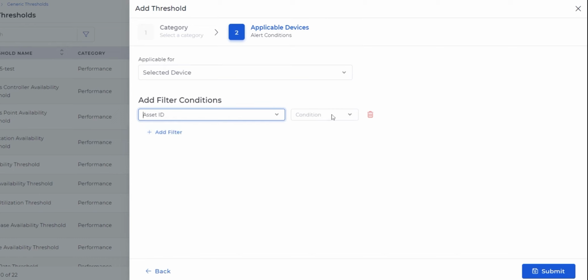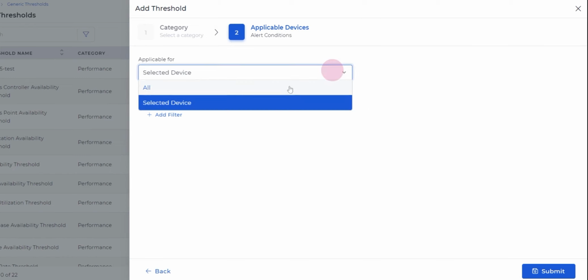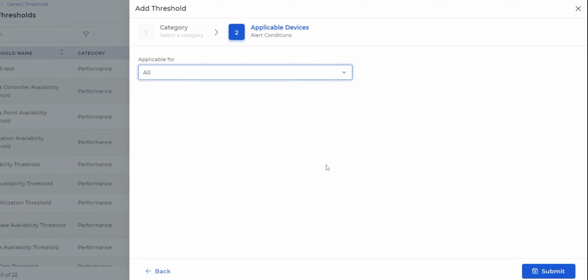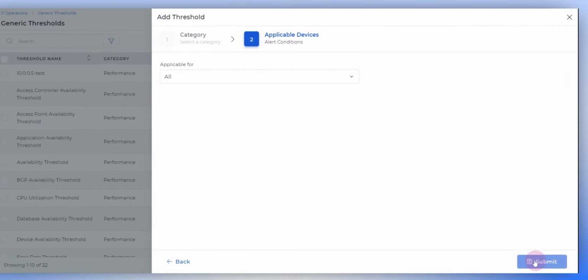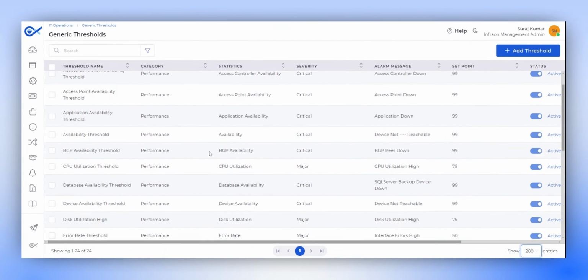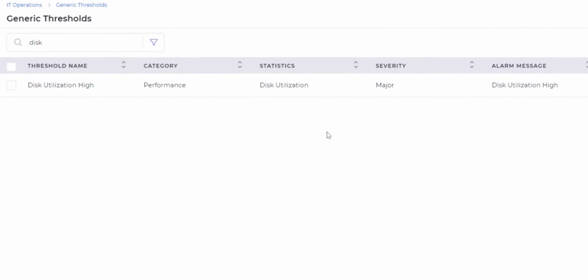Depending on the category, a condition can be set by simultaneously adding a value. To delete a particular filter, simply click on the Delete icon. Once the appropriate selections are made, submit to add the threshold. After completion, the threshold will be added to the list.